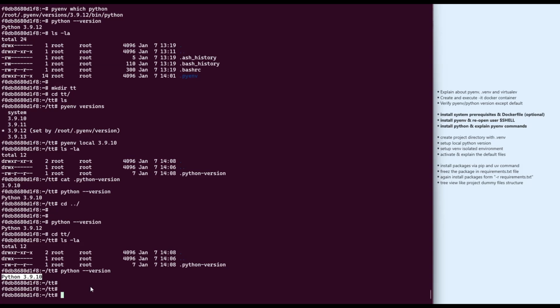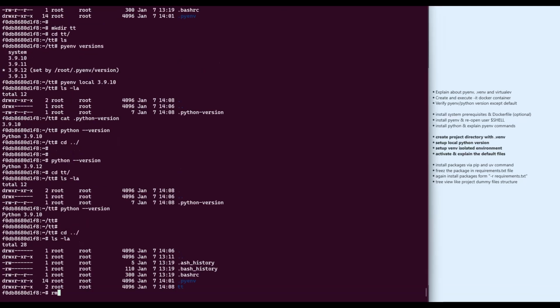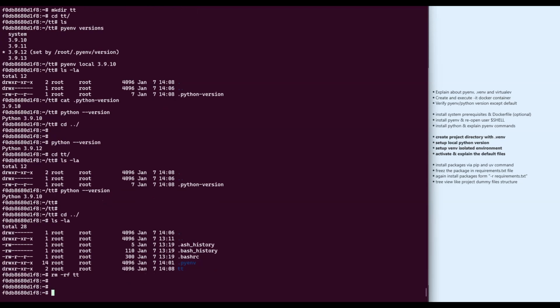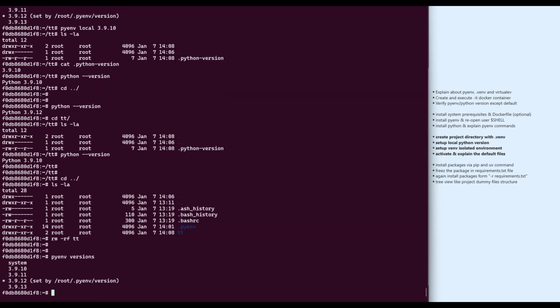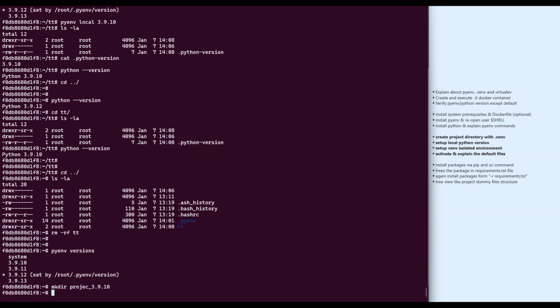We have not created any virtual environment yet. Next we're going to create a virtual environment and explain how we can use them together. We will remove this directory. Now we will create a virtual environment along with pyenv. Currently we have these many versions installed, and now we're going to create a project directory. Let's say you're working on a project with 3.9.10. Okay, no problem.